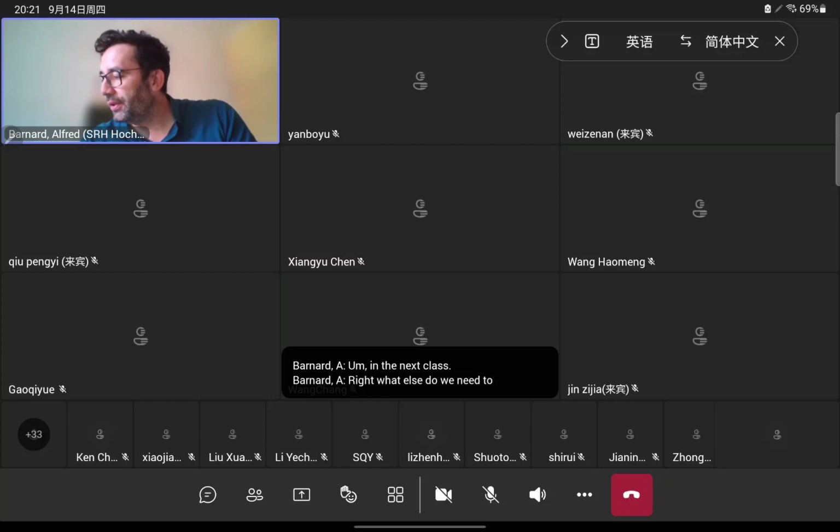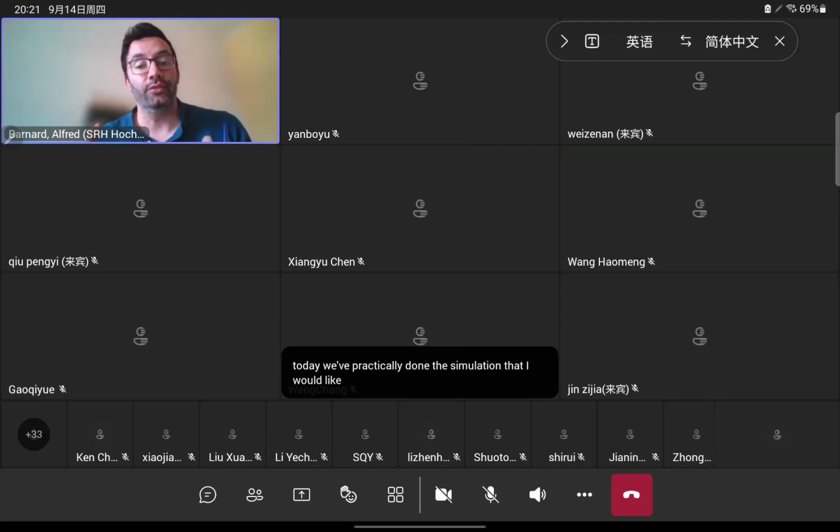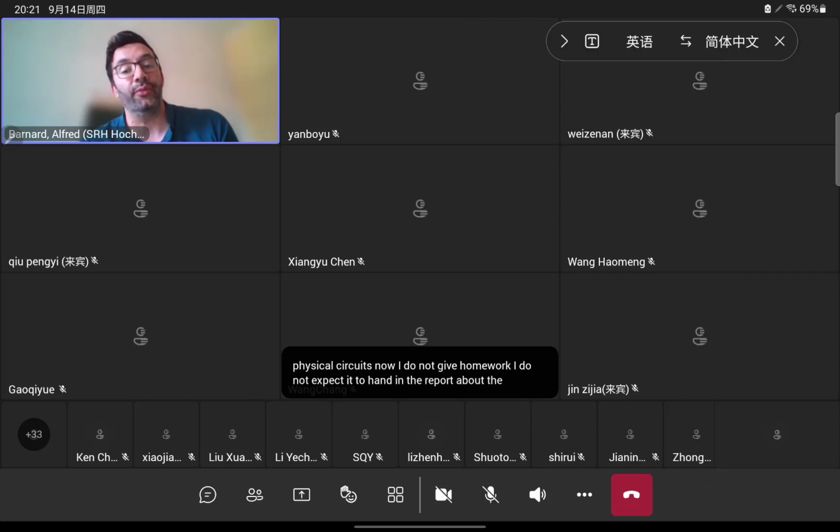Right, what else do we need to cover for today? We've basically done the simulation that I would introduce to you. Now, we will not go more in depth into the simulation process because quite honestly, this whole course could be just about simulation, but we're not going to do that. We're moving on to the physical circuits. Now, I do not give homework. I do not expect you to hand in a report about the circuits that I would like you to have created, but I will be emailing 3 schematic designs for you to hopefully implement in EagleCAD.